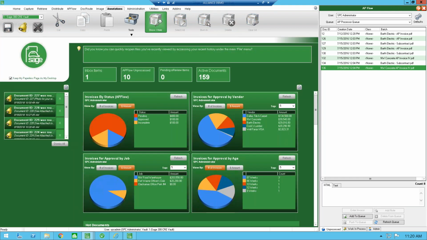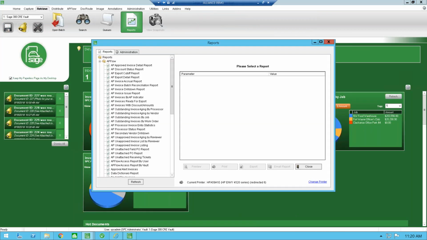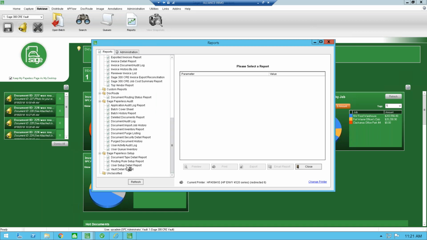Okay, so I don't want to save those changes. Go back into our reports tab, and then the next thing we're going to look at is our custom search criteria. Oh, our routing rule setup report. This can be really nice as you're going through that initial setup for Sage Paperless and understanding the different routing rules you have set up.